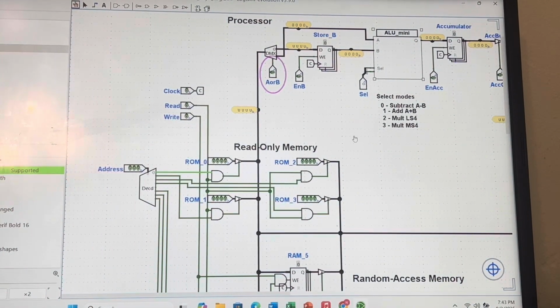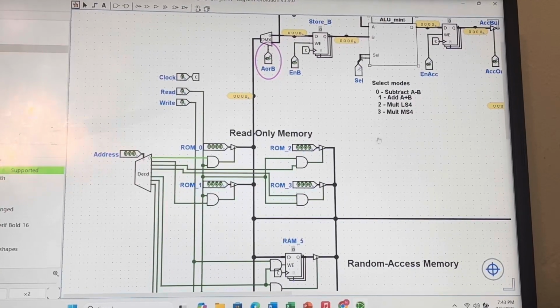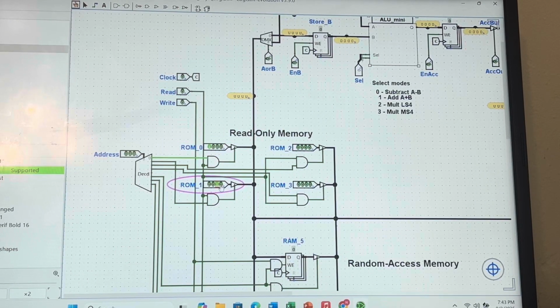I'm going to be showing you how to do the microprocessor demo. Alright, first we need to go to ROM 1 and set it to 8, and then set ROM 2 to 3.